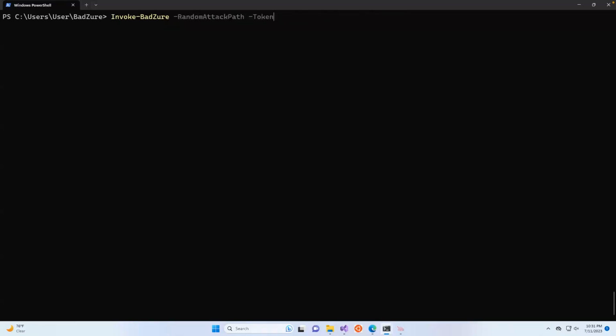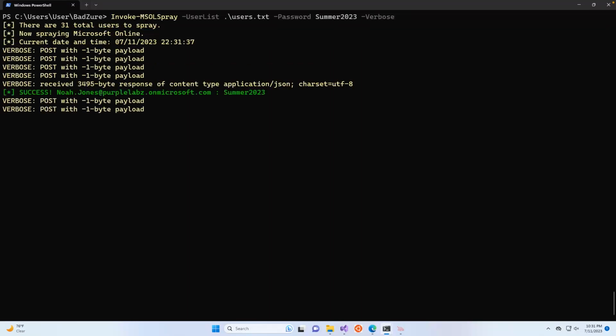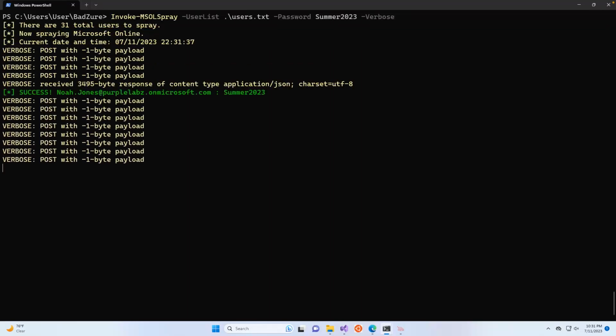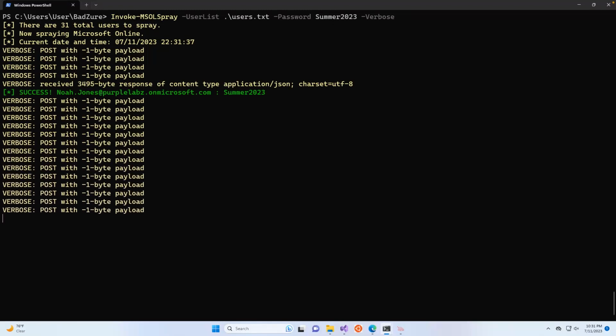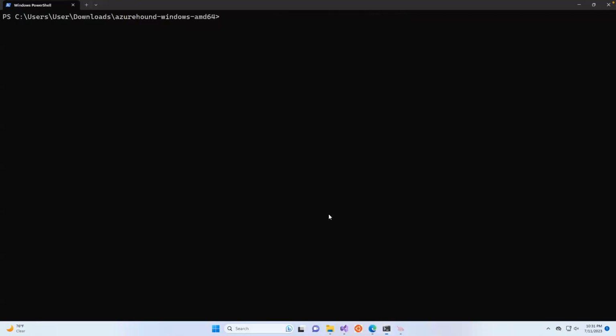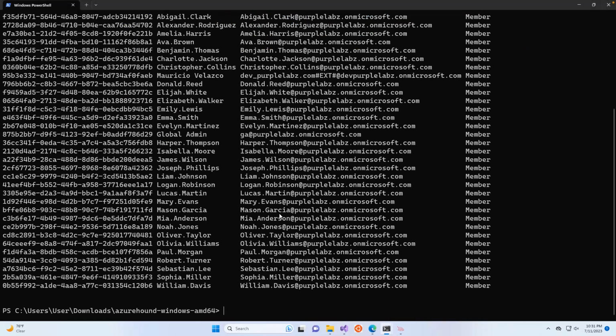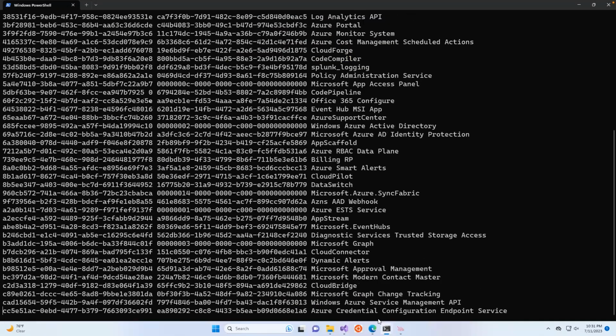So if we execute the password spray attack, we should see that 3 users have those passwords. And of course, an attacker with this initial access could start things like authenticating to that tenant and enumerating users and groups and service principals to potentially identify vulnerabilities.